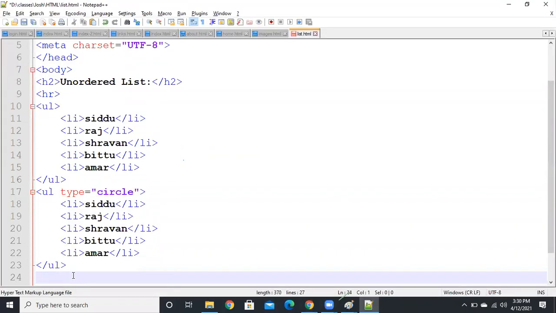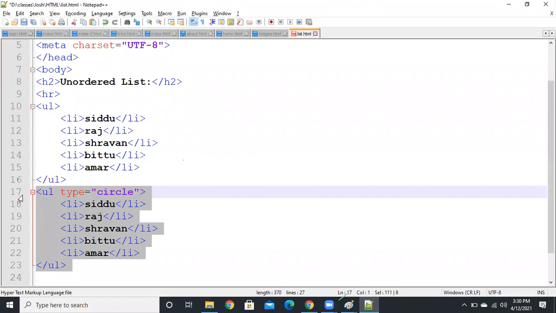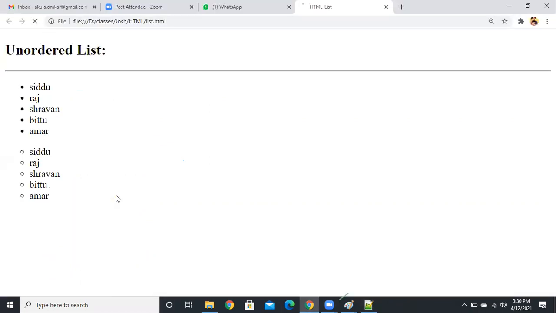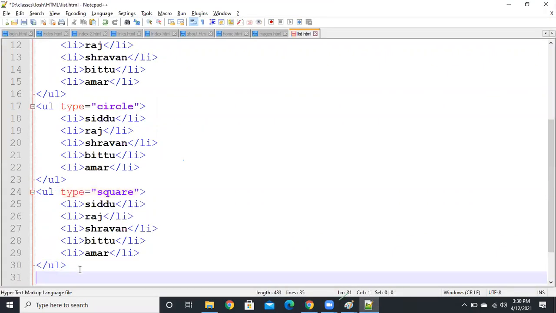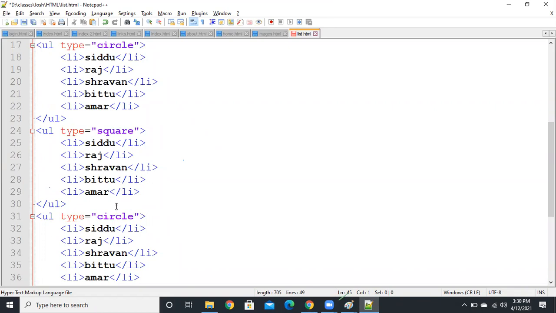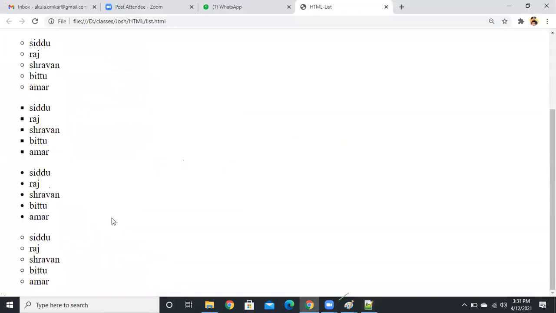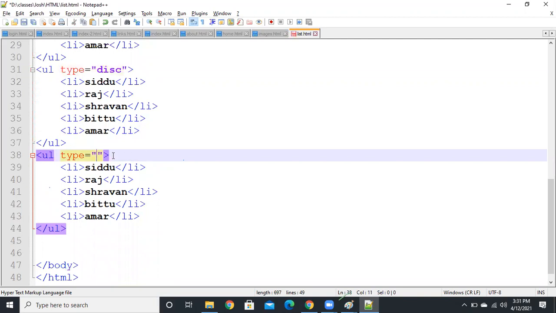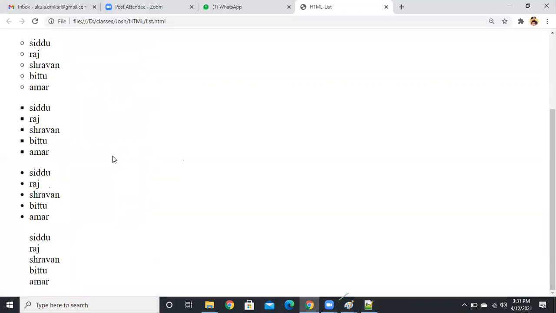And here you just use the square boxes. Okay. Next, you can use disk also. By default, it will be disk also. If you don't know anything, you just use type equal to none. You get only the plain data.